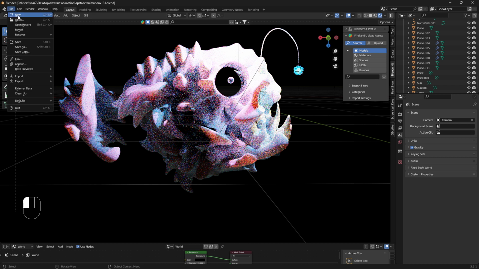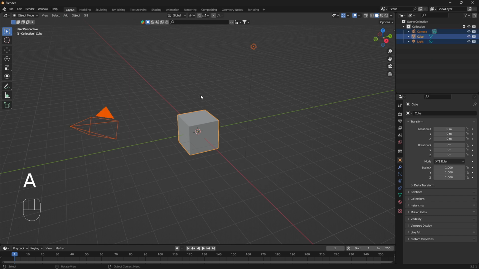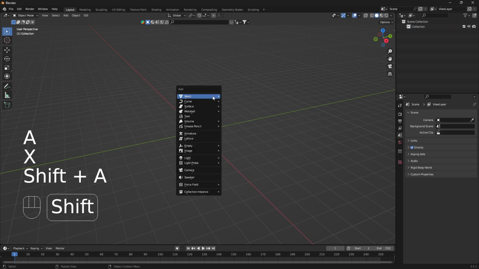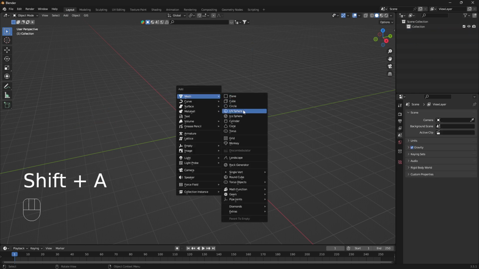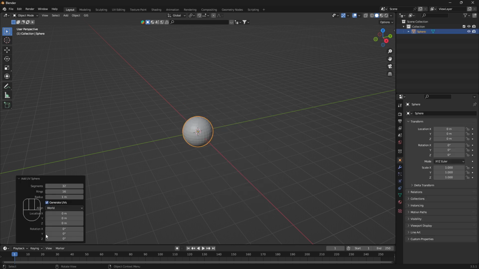So let's just go File, New and General. I'm going to go A and X and delete. We're going to bring in a UV sphere. I'm going to open up this little window here. I'm just going to double up these settings.